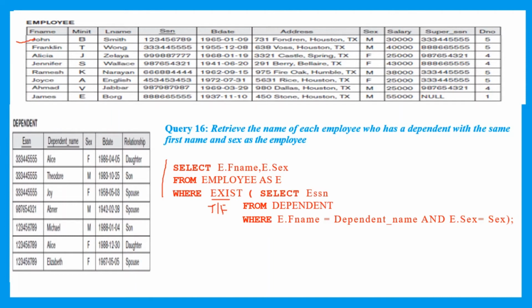Then that result will be compared with the innermost query. In the innermost query, the ESSN is just an attribute name. You can take any attribute name from the dependent table, where E_F name is an attribute of the employee table and dependent name is an attribute of the dependent table. This is what we say: it is going to perform a join between the two tables, that is the employee and dependent table.